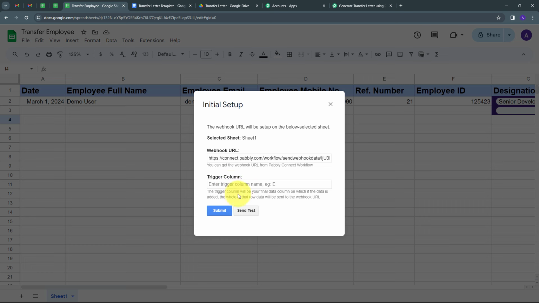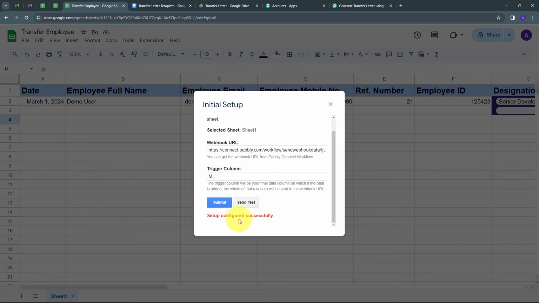The trigger column will be the final data column, on which if the data is added, the whole of that row data will be sent to the webhook URL. So my trigger column is column AM. I'm going to type that and click on submit. And here we can see my setup is configured successfully. Now I'm going to close this.